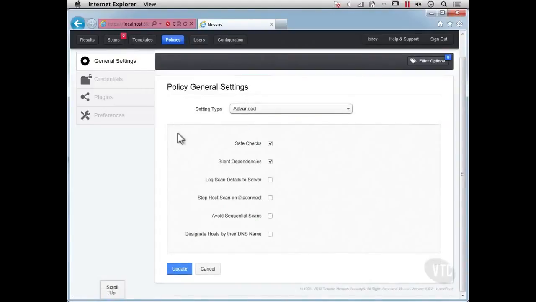So we're going to go to advanced settings. We're going to uncheck safe checks in this case. I'm going to log the scan details to the server, so I've got details about the scan. And we're just going to do silent dependency. So if there's a dependency on a particular plugin, we're just going to allow that dependency without having it actually ask. And the reason I actually unchecked safe checks was Nessus will not perform particular tasks that may potentially cause an outage on the targeted system.